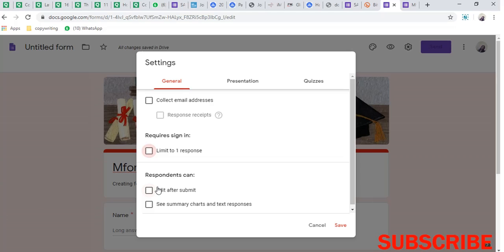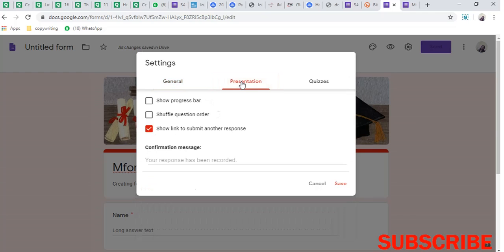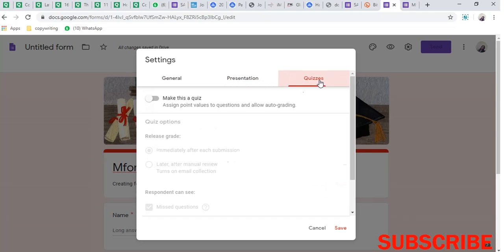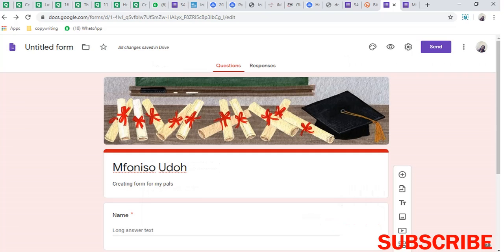Do you want your respondents to edit after submit? Would you want them to see summary charts and text responses? Most of the time they don't tick this. It's always a one-time submit, you don't edit. Presentation, how do you want it to be, and all of that. Quizzes, if you want to create a quiz, you can simply turn this on and put in your questions. This is mostly used for people that are in colleges and school. So once you're done with the settings, you just click on save and it will save automatically.